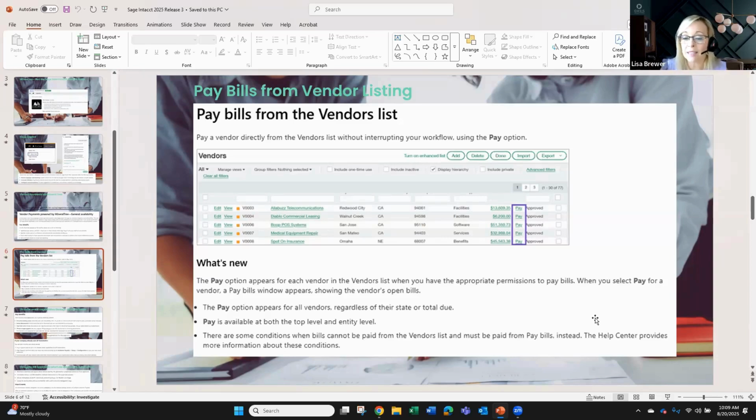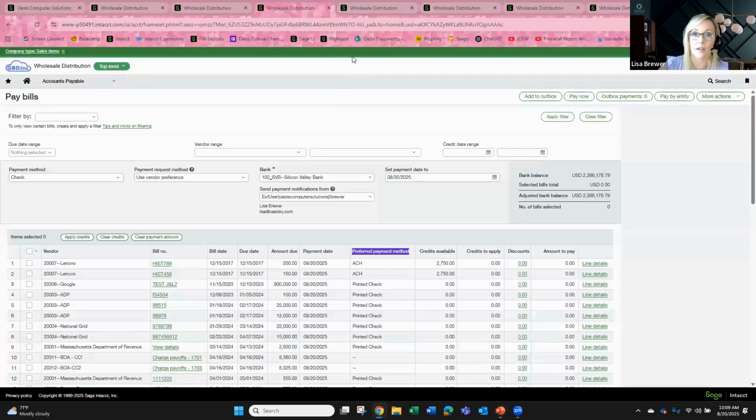Now there are some other conditions where bills cannot be paid through this option. If you've got questions on that, let us know, but the Help Center will also let you know what those nuances are.